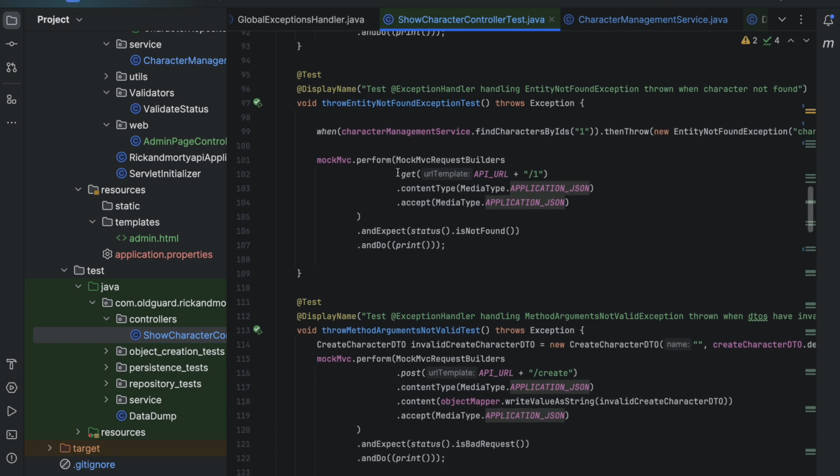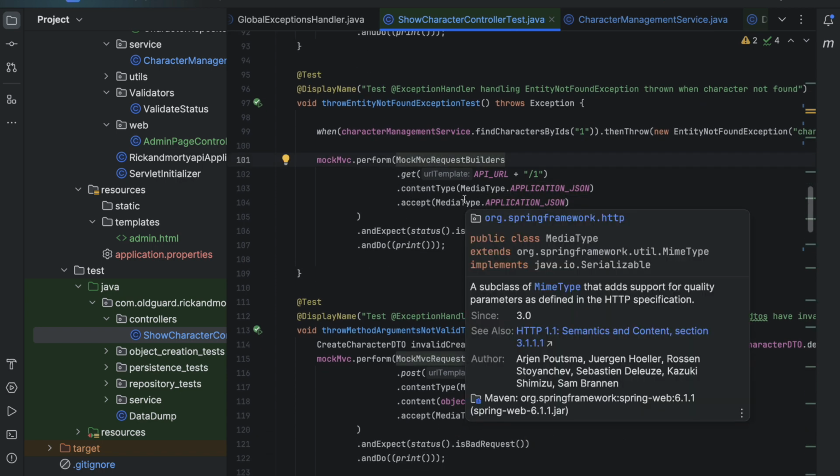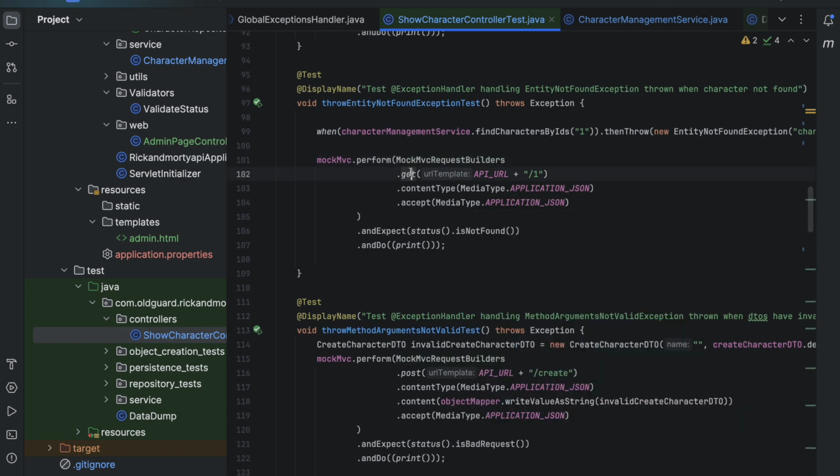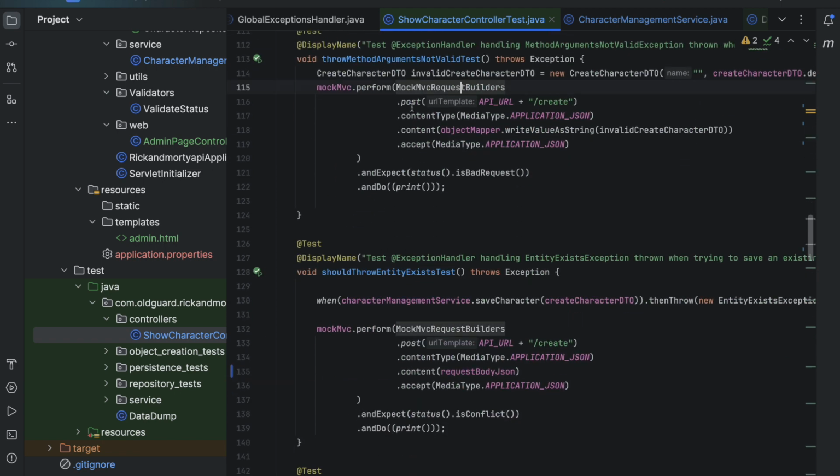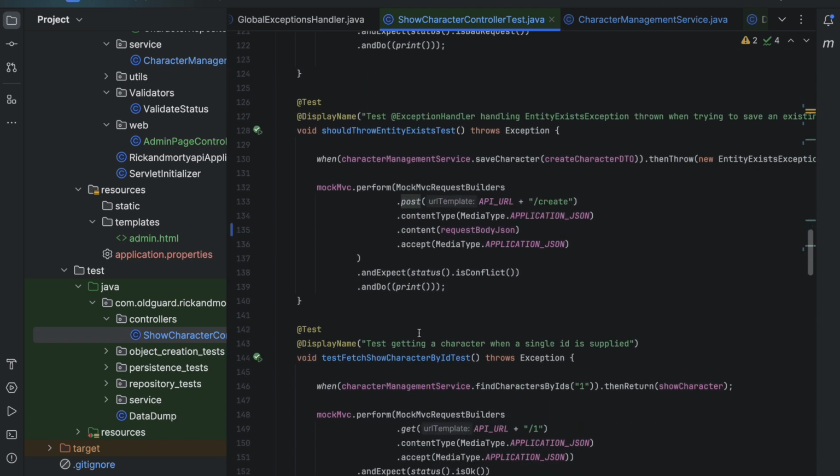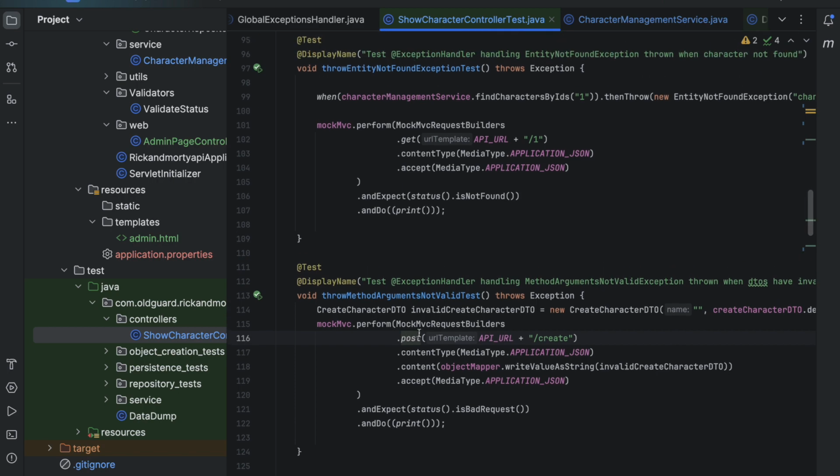Then you'll see that with all the requests. First you call MockMVC request builder, and then use that to build the request. So this is a get request, this is a post request, another post request, and they kind of follow the same format.